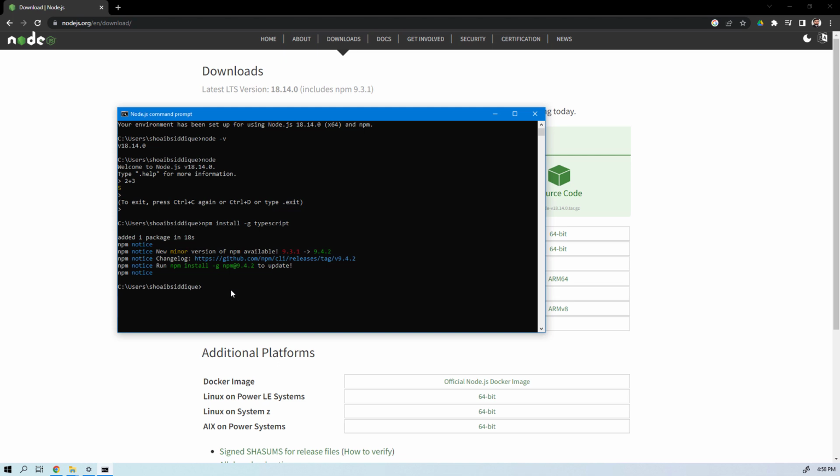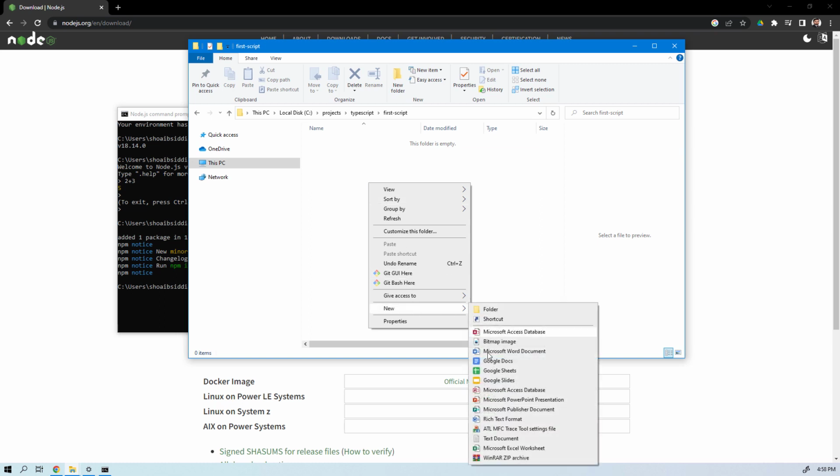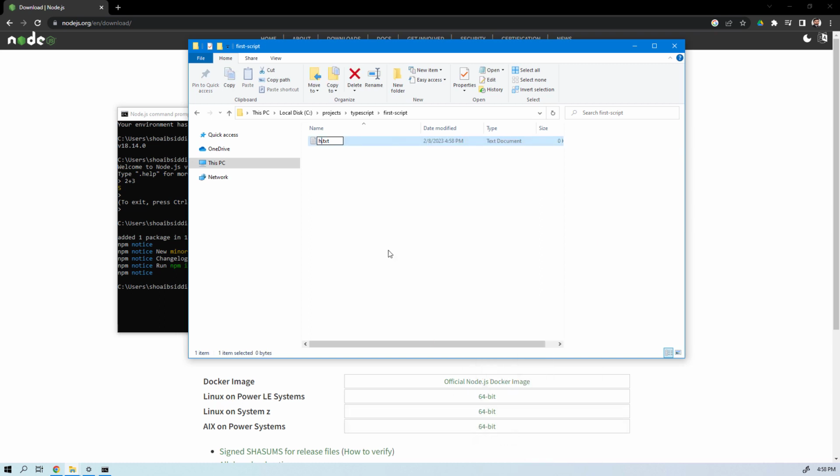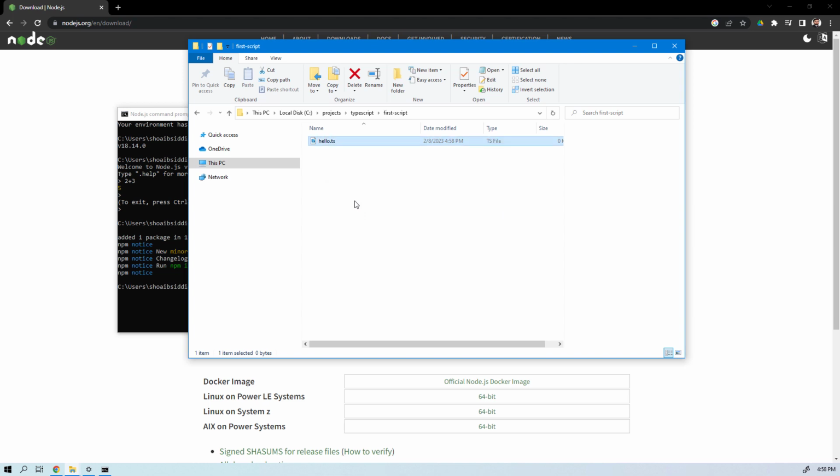Now in order to verify it, we will go ahead and create a folder. I have already created a folder with the name firstscript inside my C drive, and I will now create a new file over here which will be a text document. Let's name it hello.ts. You see, this is why the file extension viewing was important, because otherwise you could have changed the file name itself and not the file extension. Once you hit enter, it will ask if you are sure that you want to change the file type. Hit yes.